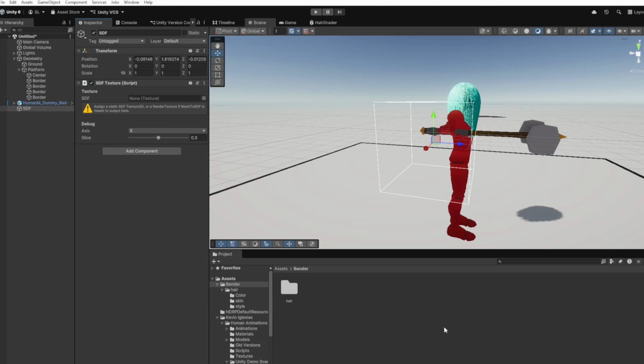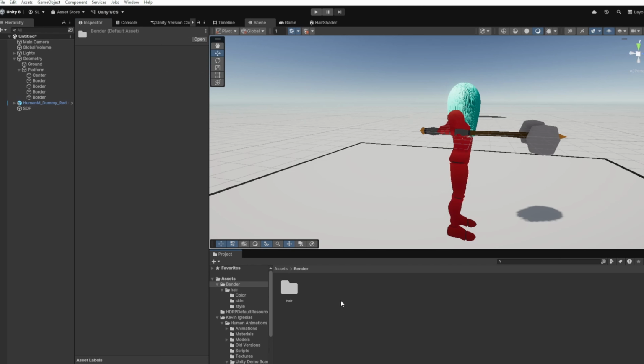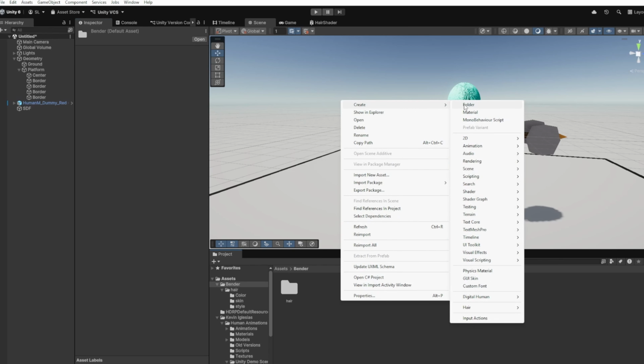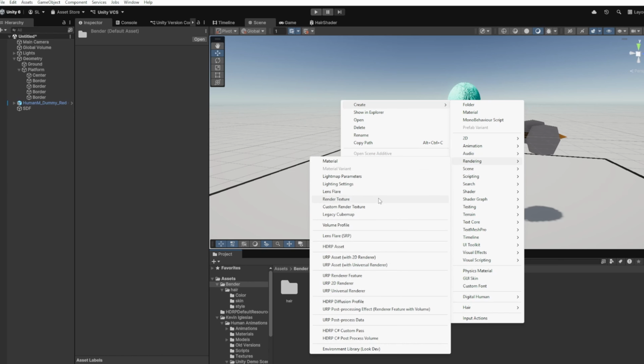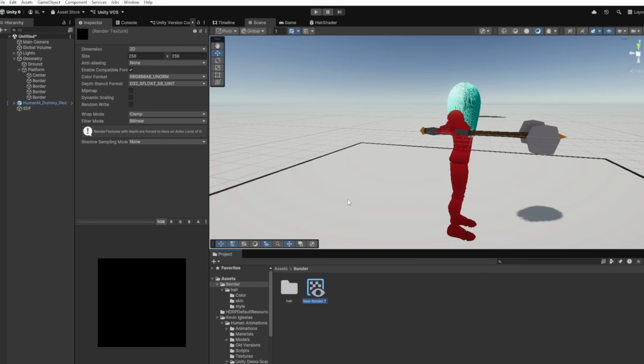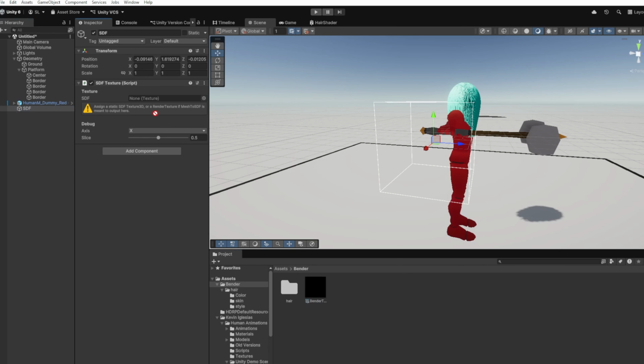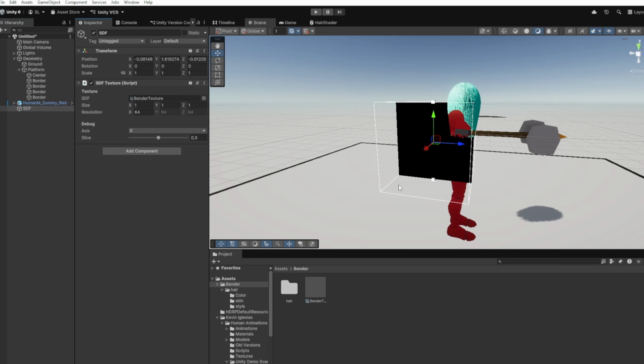Let's go to Create, Rendering, Render Texture. I'm just going to name it render texture. I'm going to add this texture to the object.